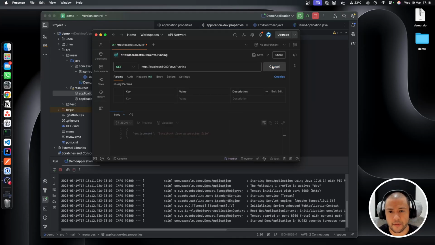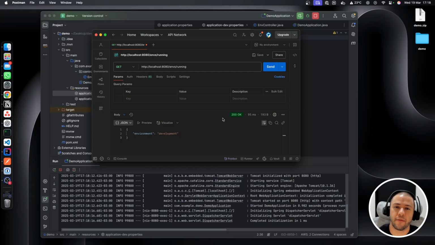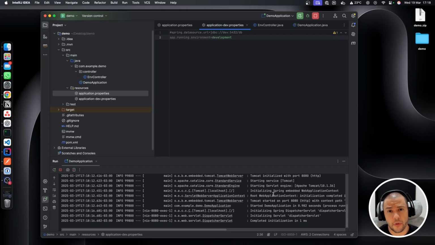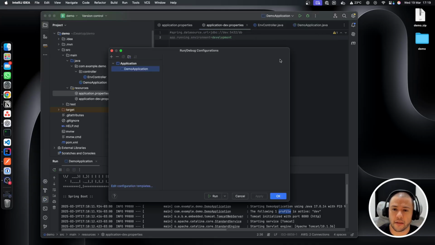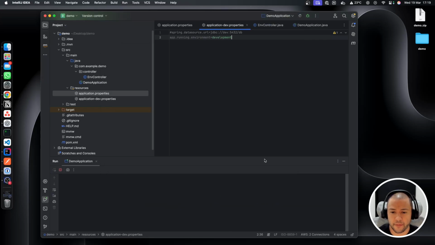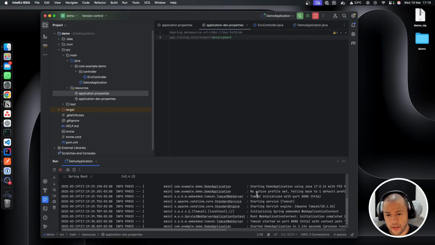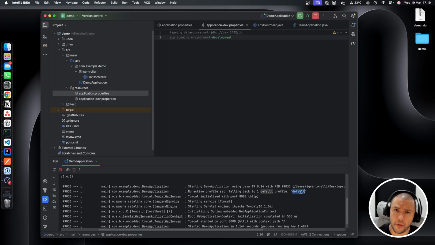Let's try it. And voila, we have the development environment, right? I don't know if you noticed, but in the beginning, it says the following one profile is active. Do you remember the profile stuff? This is how Spring calls the environment in this context, okay? Whenever I don't pass this, let me remove that, it says no active profile set, falling back to one default profile, default. Which one is default? The one that doesn't have the suffix with the environment.